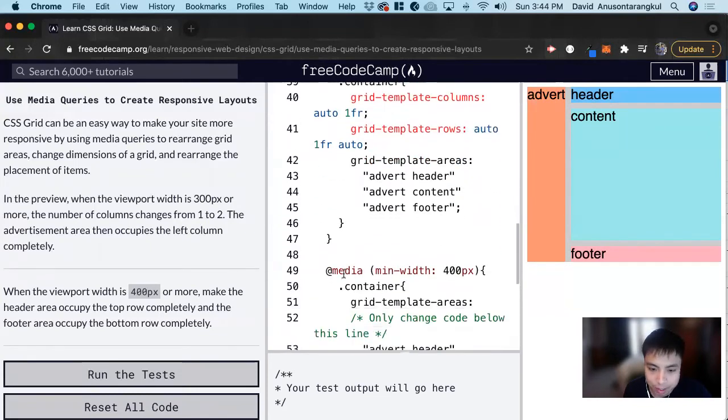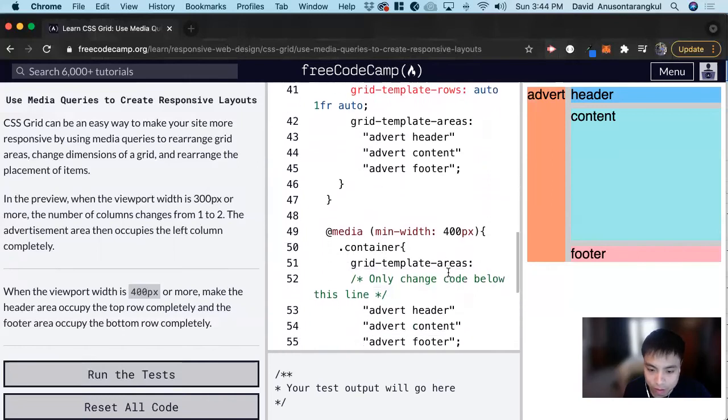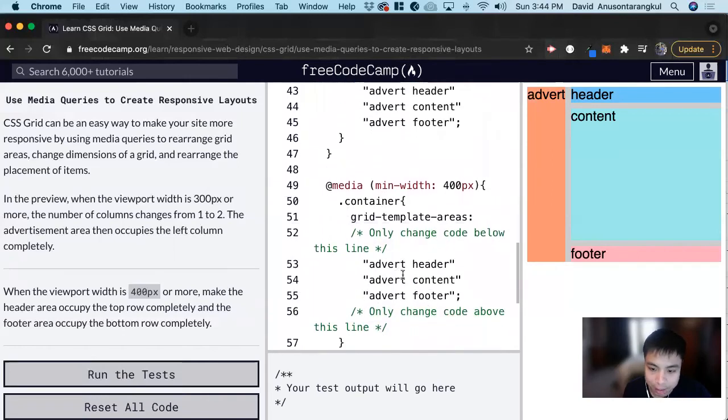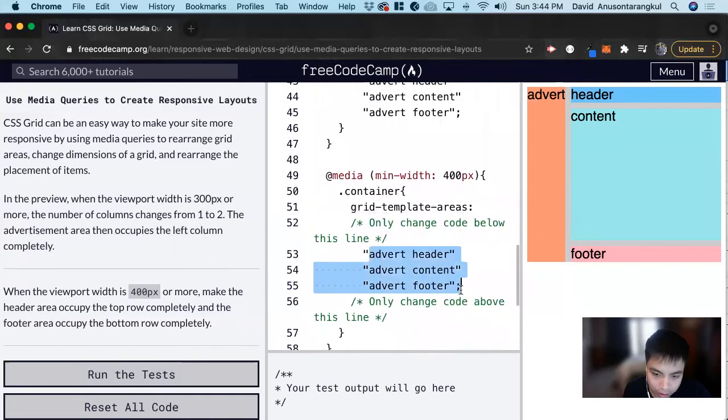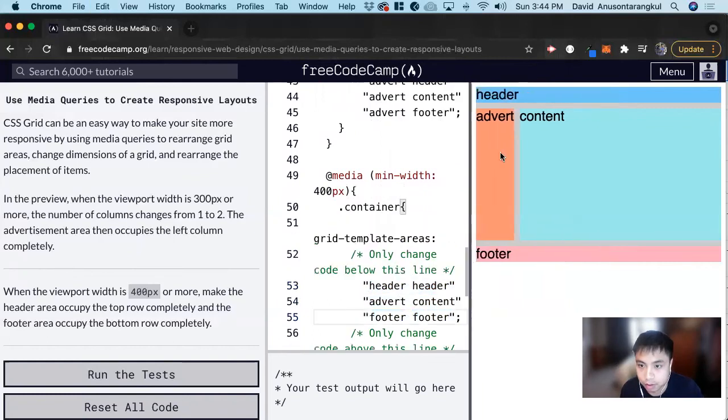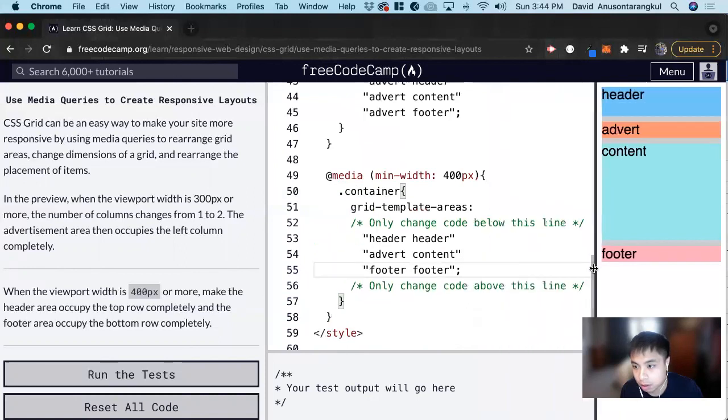So we've got to look at the media query with a width of 400 pixels, which is already created. We can see here this is what we're going to adjust. We're going to change advert to header, and then here the footer as well. And I think we expand it so you can see it. And there we go. We can see we have 2 different media queries set up for this exercise.